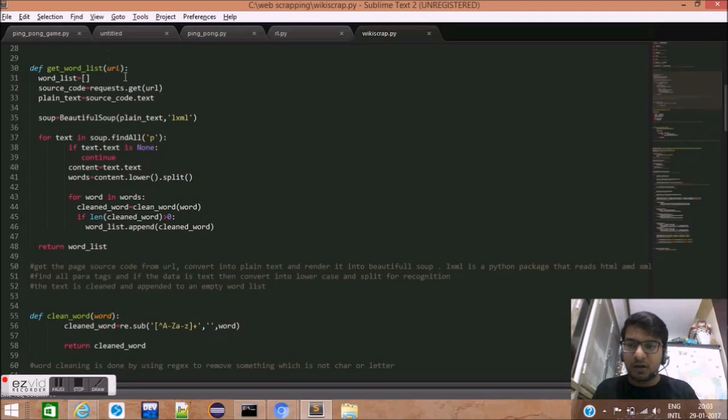So here you see the very first function, getWordList. This getWordList takes in the URL. It initializes an empty list known as wordList. It uses the get method of the requests library to pull data from the URL and saves it in the source code. So this source code may have a lot of characters, including text.